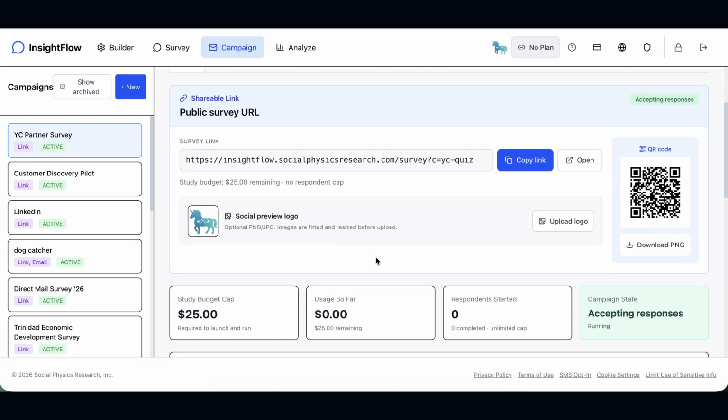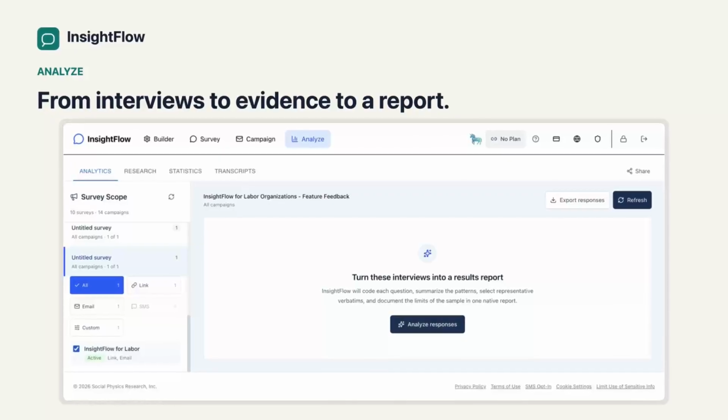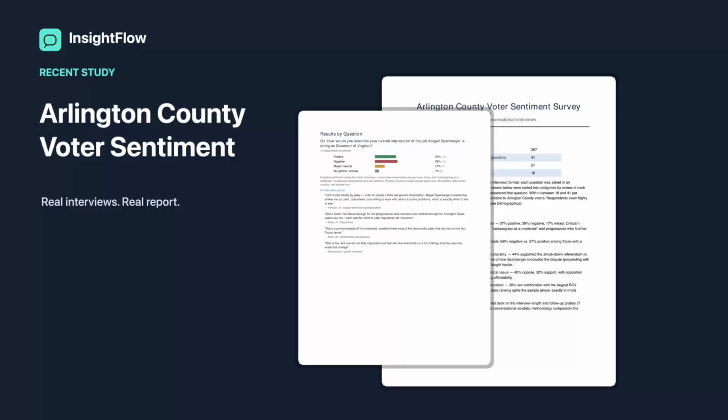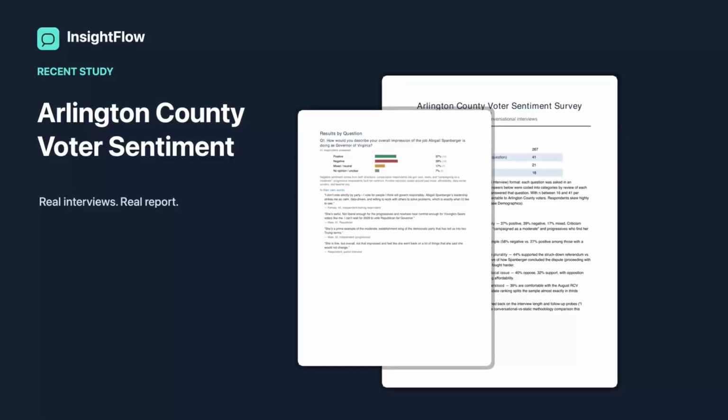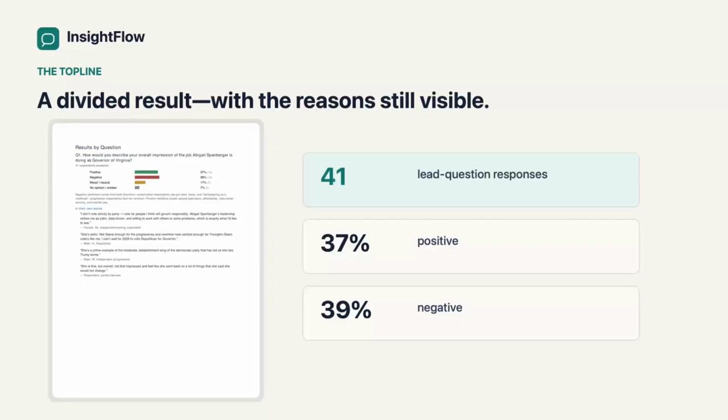As responses arrive, Analyze keeps themes, quotations, transcripts, statistics, and reporting connected. A recent Arlington County voter sentiment study shows what that produces in practice. 41 people answered the lead question. The top line was almost evenly divided, 37% positive and 39% negative. But the conversations explained the split.